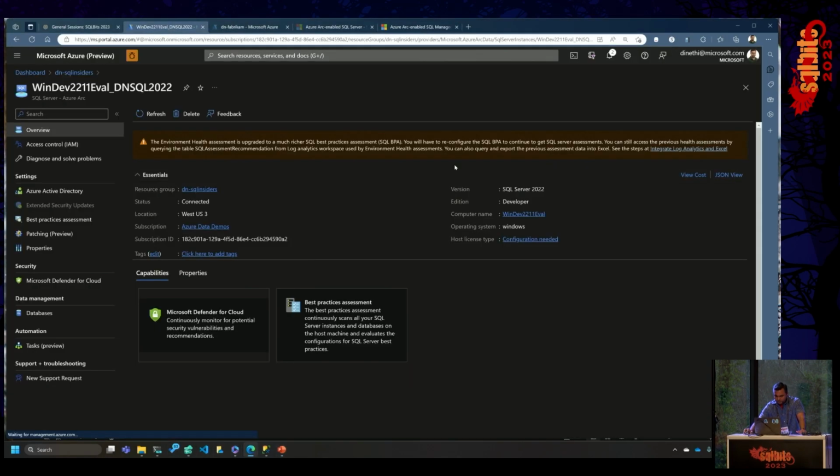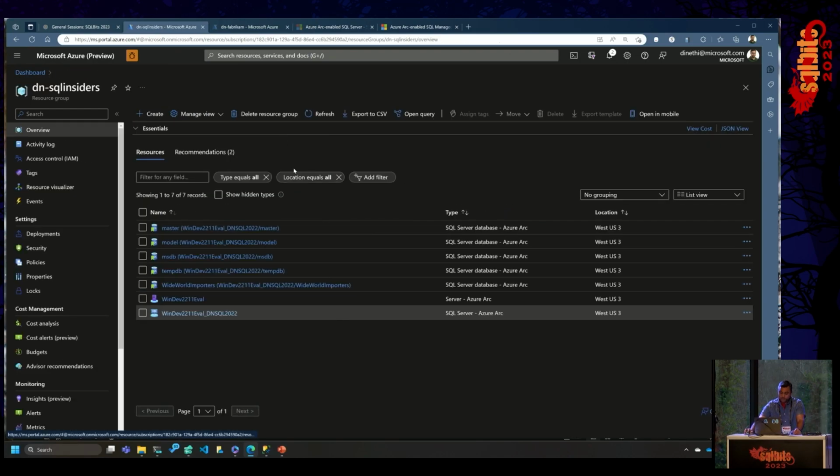So can you all still see my screen? Okay. So what I have here is a resource group called dn-something, right? Let me go to the resource group view. So you can see that I have a bunch of resources in this resource group. Let's look at the first one, which is the server-Azure Arc. So this is the server, the Windows VM that is hosting my SQL Server.